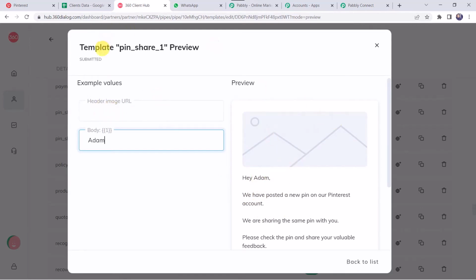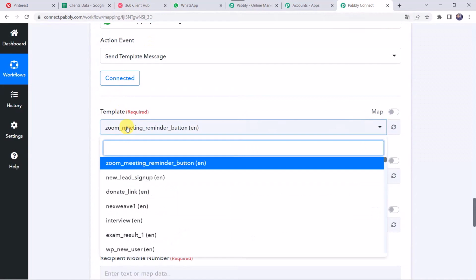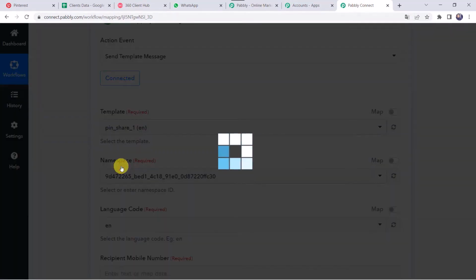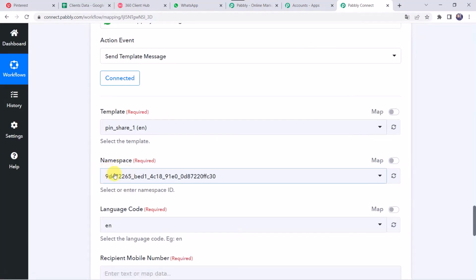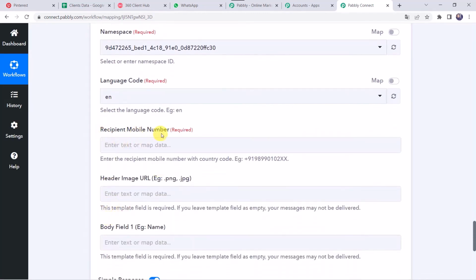So let us select this particular template, that is pin_share_1, over here in Pabbly Connect. Let us find the same template over here. Now the namespace and the language code are automatically captured, so we are not going to make any changes over here. Now the recipient mobile number is required. Let us read the instructions. Enter the recipient mobile number with country code, example +91 and the mobile number.